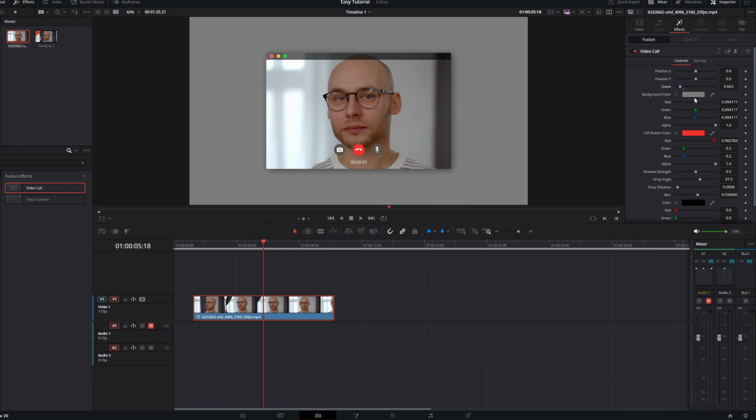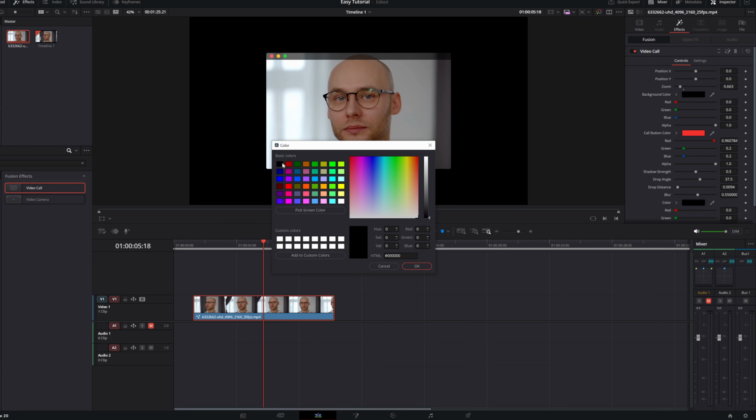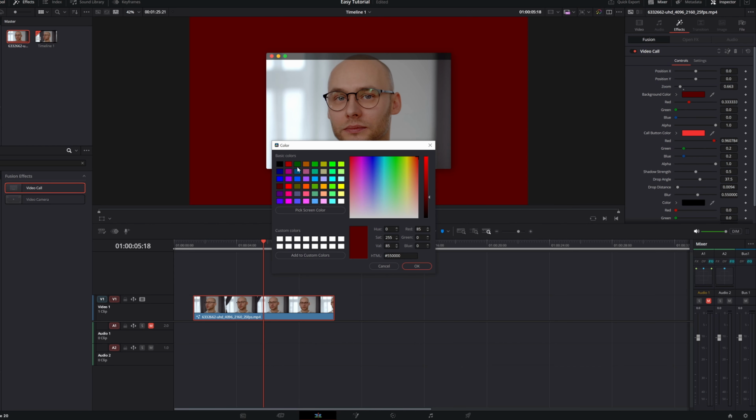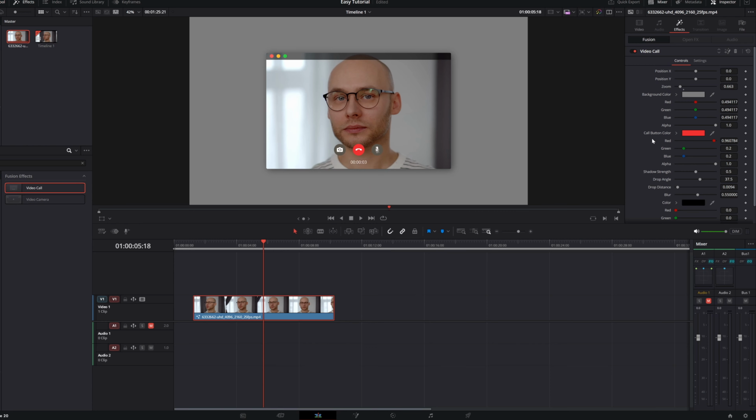Now background color. This fills the space behind your video window. Most video call apps use darker tones, so sticking with a dark gray or black usually looks the most realistic. Bright colors tend to make the effect look less natural. Next is the call button. This adds that familiar call interface element.